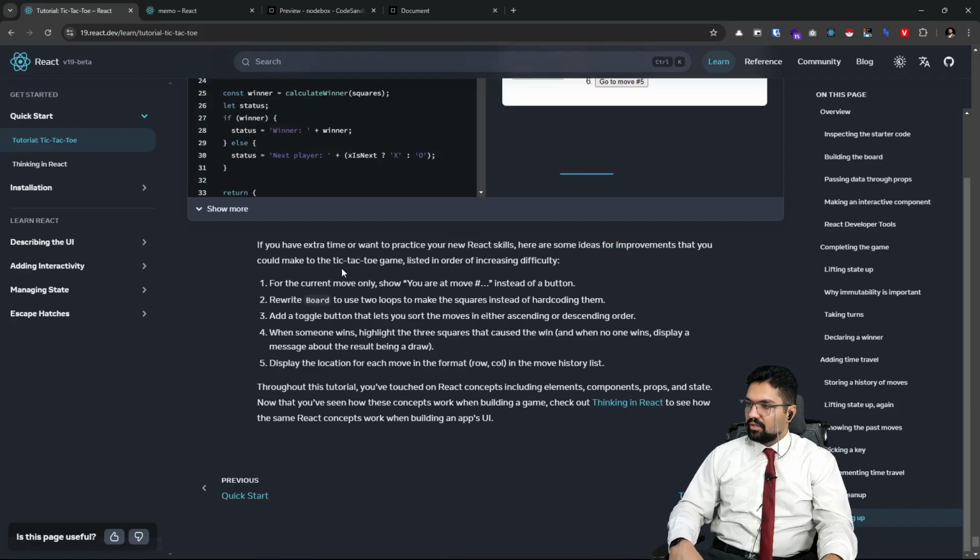If you have extra time or want to practice your new React skills, here are some ideas for improvements that could make the Tic-Tac-Toe game, listed in order of difficulty. For the current move only, show "You are at move" instead of a button. Rewrite Board to use two loops to make the squares instead of hard coding them.